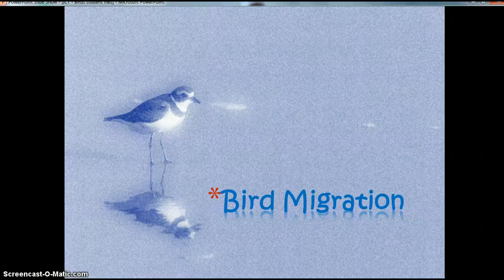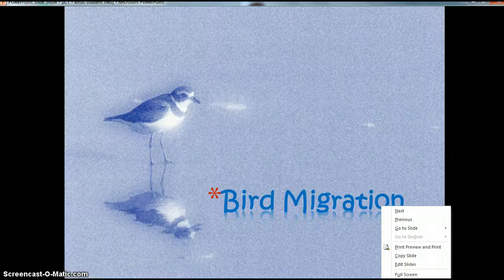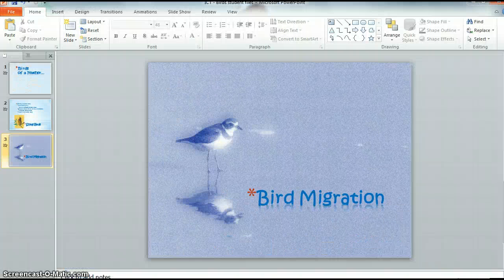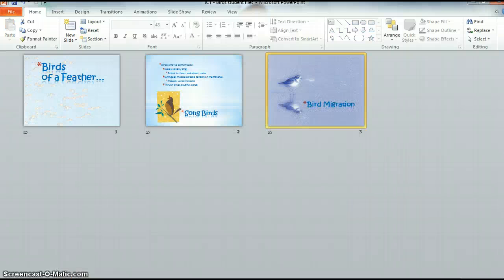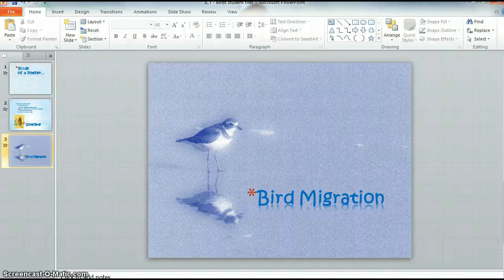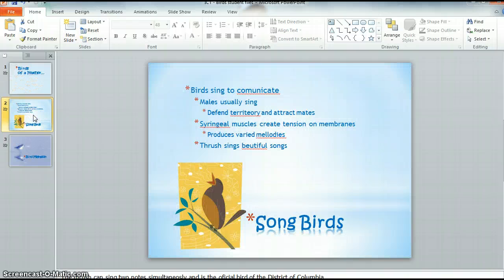There I changed it to the reading view. And now I changed it to slide sorter. These are just different buttons down in your right hand corner that you can play around with. For now, we're going to go back to the normal view. Okay, now we're going to display slide 2. We're going to copy this bird picture.